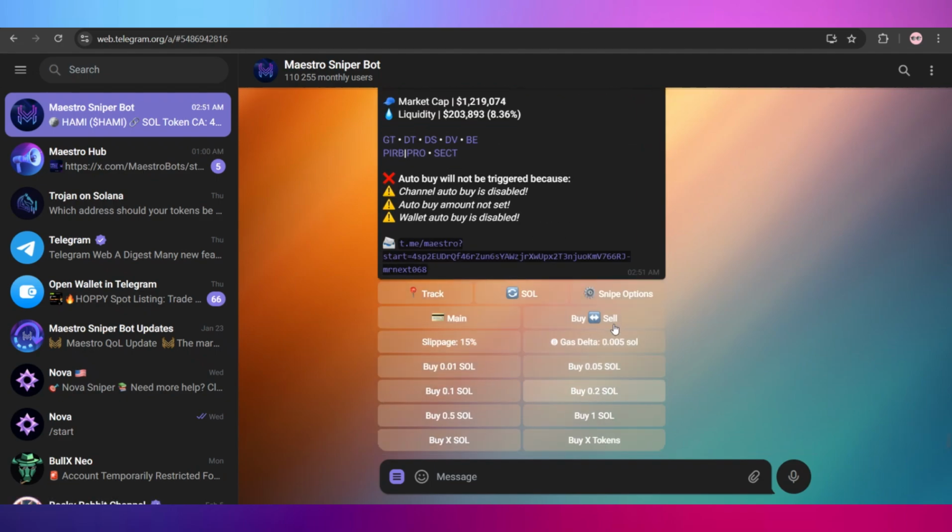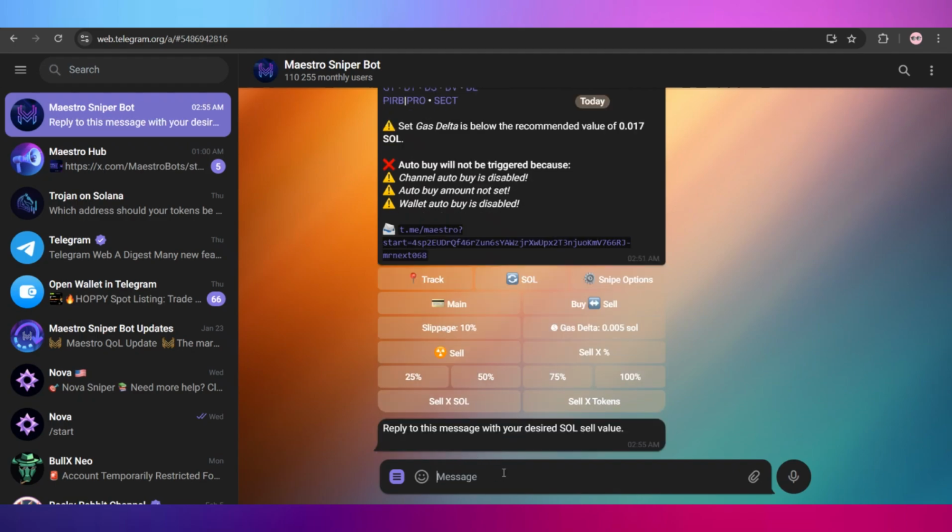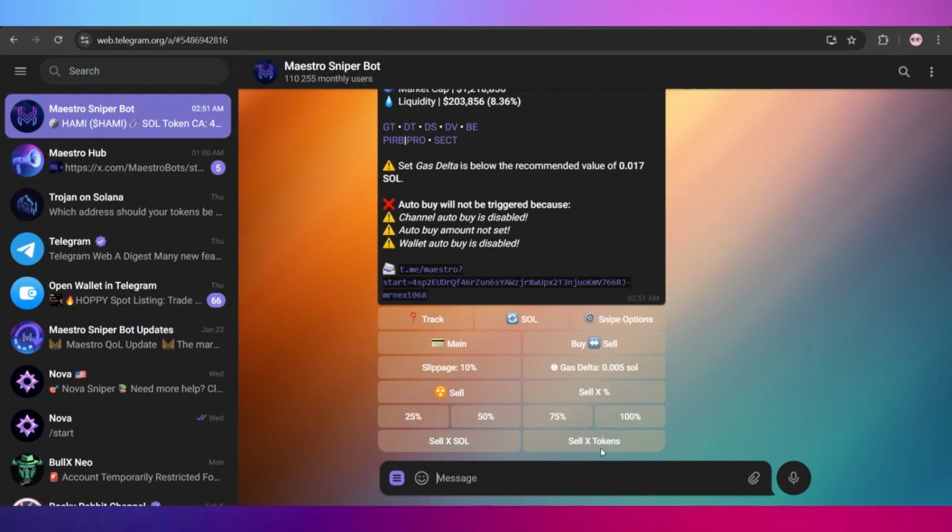Now here we will switch from buying to selling. And here's the amount of token that you want to sell. You can also sell X SOL in order to specify the amount that you want to sell. And if you have multiple tokens, you can select this option right here.